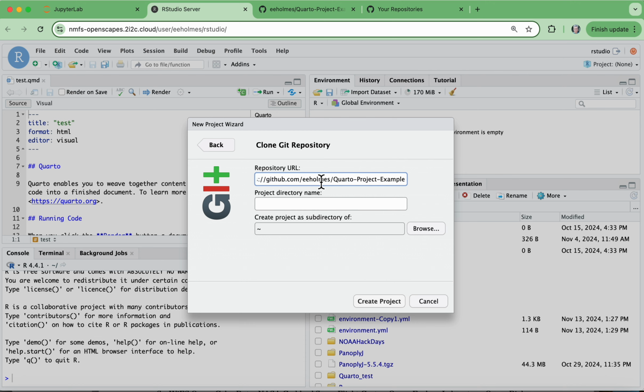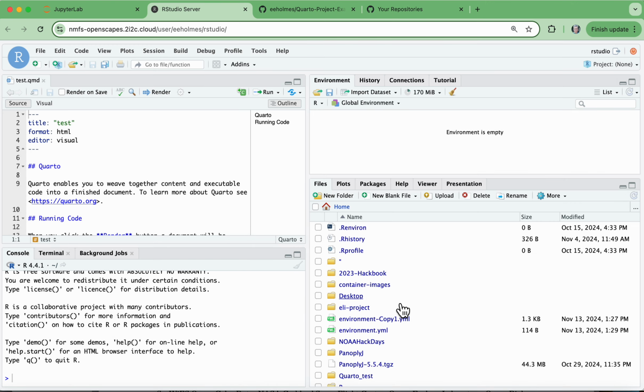I'm going to paste in the URL. There we go. I can leave that blank. It's just going to use that name. And tilde means in your home directory. That's fine. If you're on your local computer, you'll probably put it in desktop or documents. Create. It's pulling all the files down.